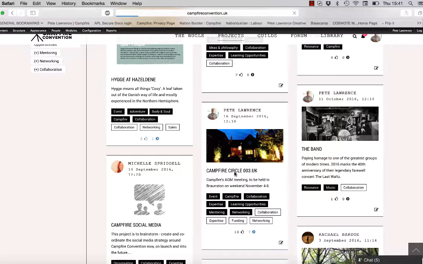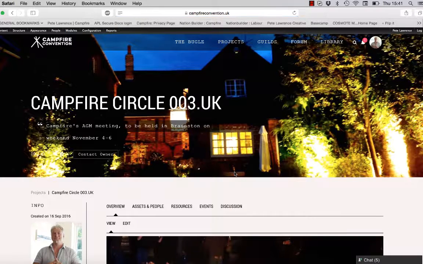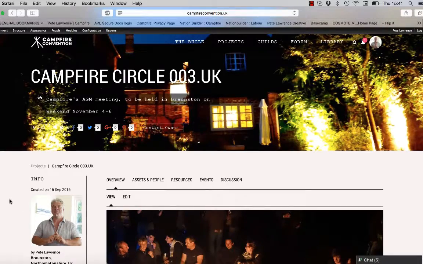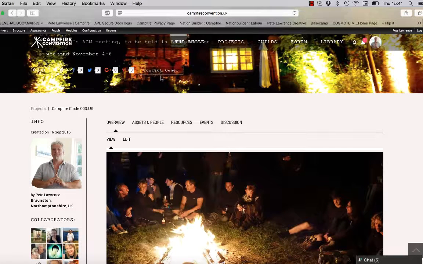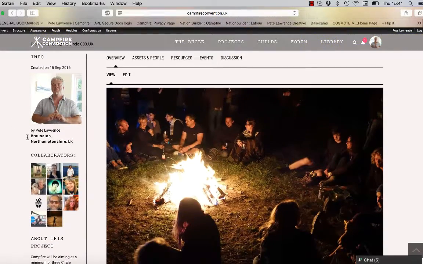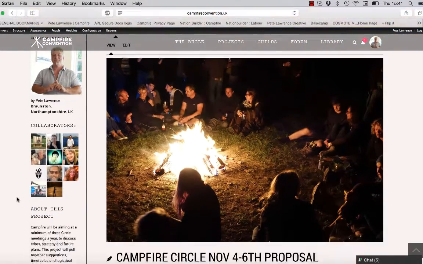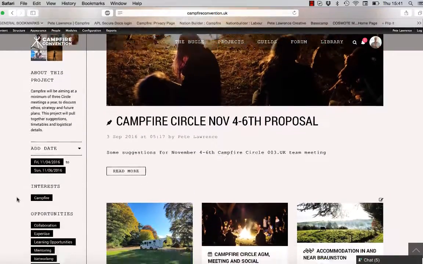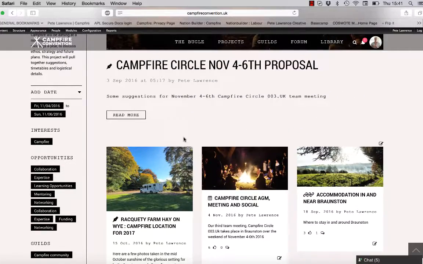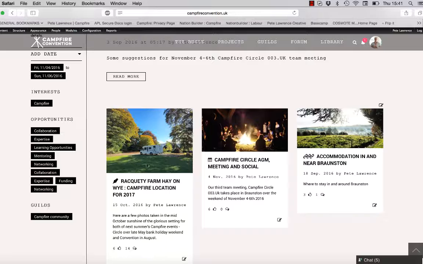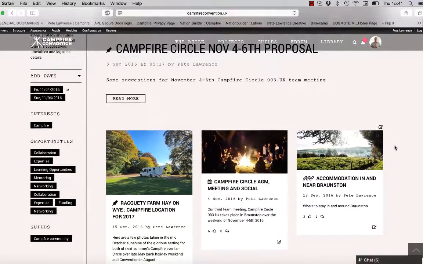If we have a look at, say, Campfire Circle as an example of a project that's just been formed, you've got the information down the left-hand side. Contact owner button if you want to ask to join the project is there. It shows the collaborators here who've accepted the collaboration. It shows the start and end date. It shows the associated opportunities, interests, and we're looking down the wall here at articles. Here's an article with a gallery. Here's an event, and here's a link set, all associated with this project.